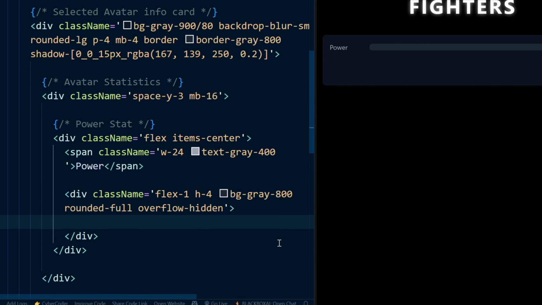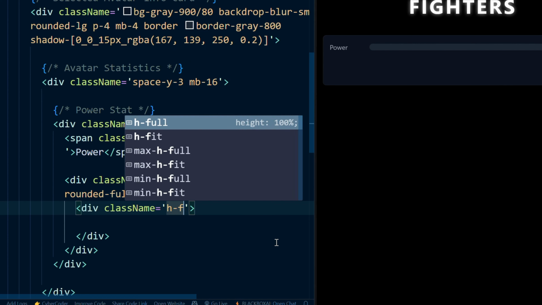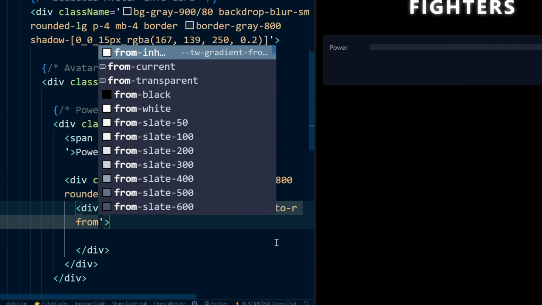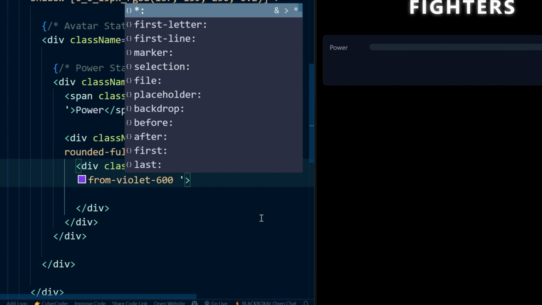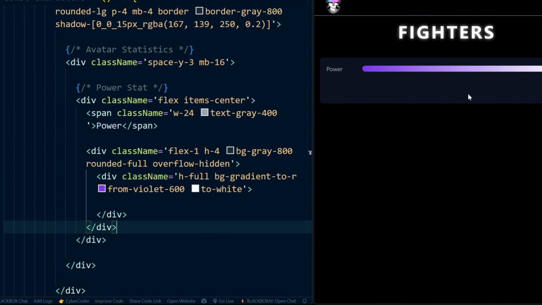Now, inside this background bar, we add one more div, and this one is where the magic happens. This is the filled bar, the part that visually represents how much power this avatar has. We give it a full height so it completely fills the container vertically, and then we apply a gradient that runs from violet to white, starting with rich purple on the left and fading into white on the right. It's a simple but powerful way to visualize the stat.